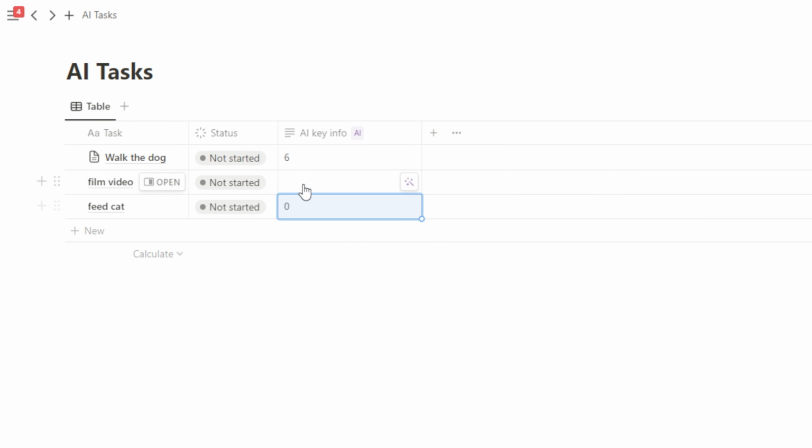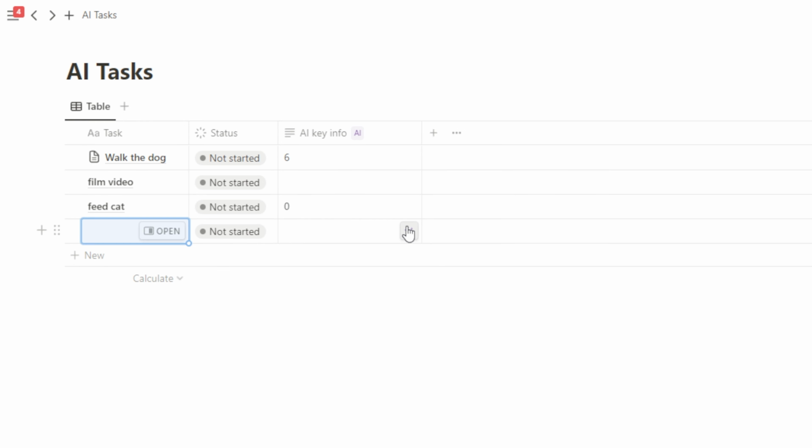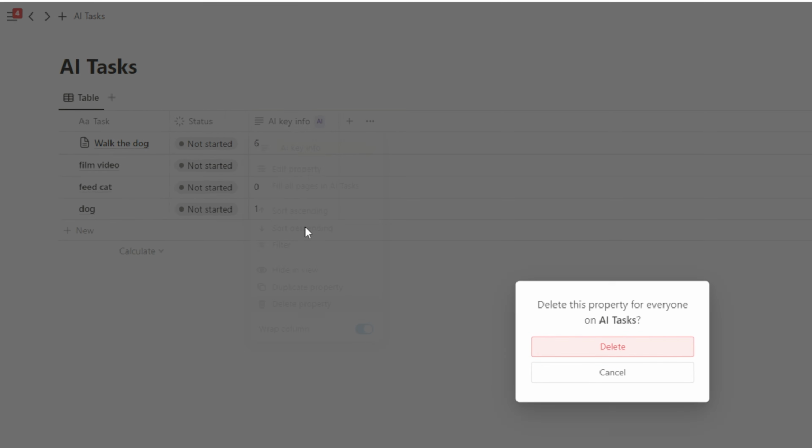As you can see here, it leaves it blank, or it says 0 for these particular instances. If I added a new task and I refreshed it, again, it's going to leave it empty. If I add dog here, let's see what it does. I think it should say 1. Yep, it says 1. And we can pull insights from our pages in that way. So that's another useful feature that they just implemented. All right, let's go to the last one.